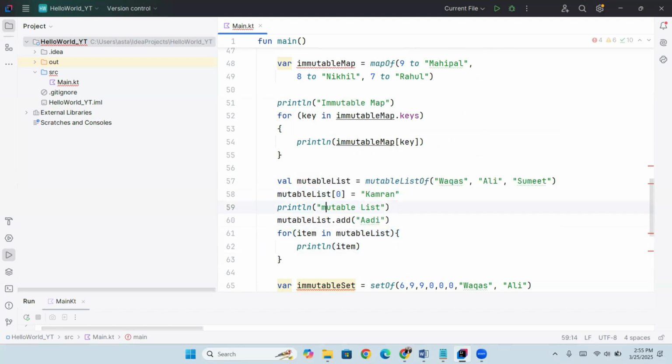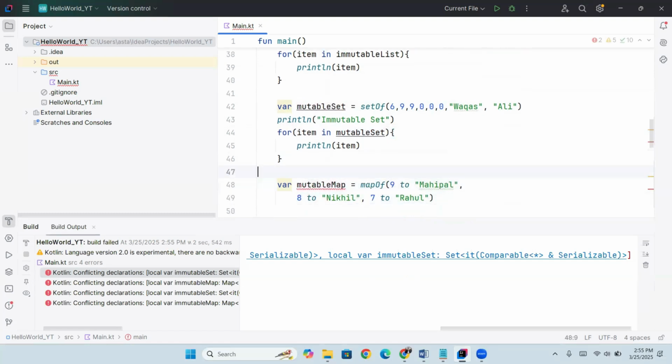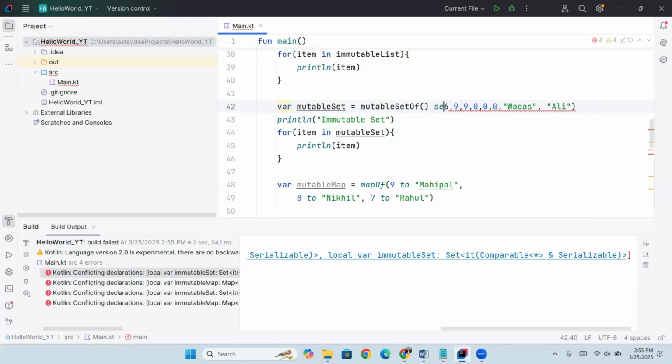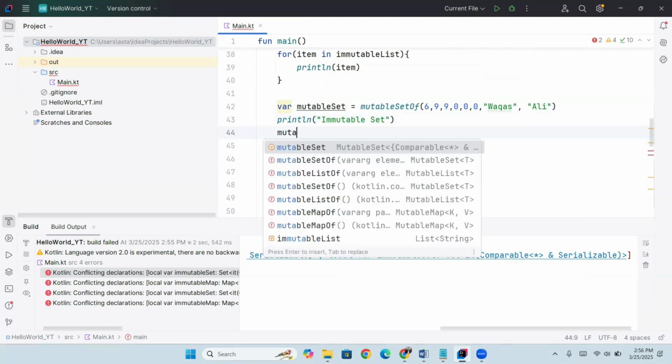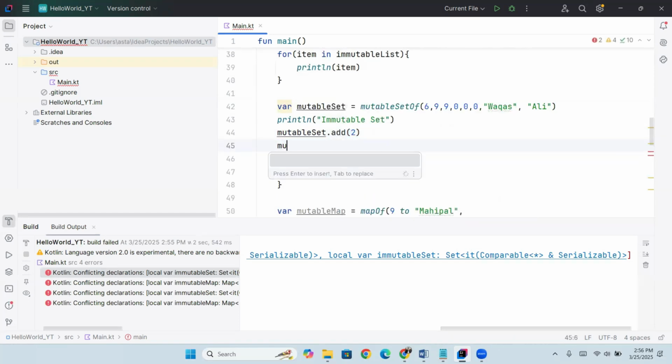So here I will write mutable list. Let's run it and see the output. So what is the error? Okay, we need to change the variable names here. Okay, so let me change here. Let me write mutableSetOf, and you can now add values in this set. So let me write here mutable set dot add 2, and mutable set dot add 5.